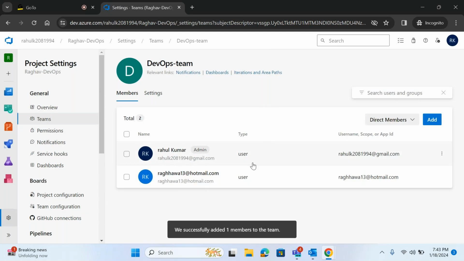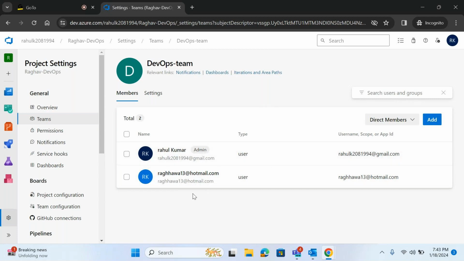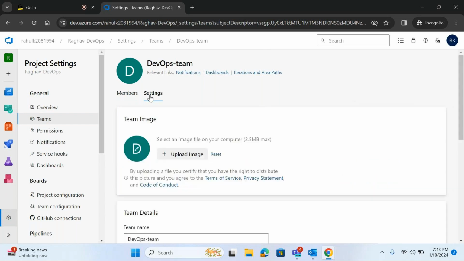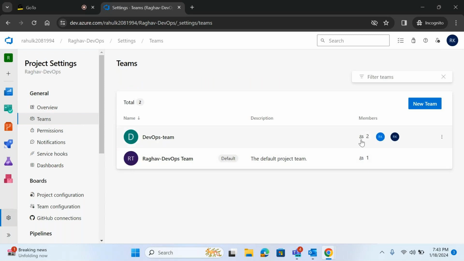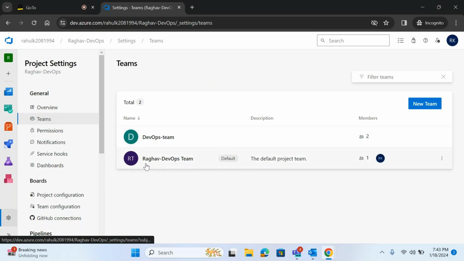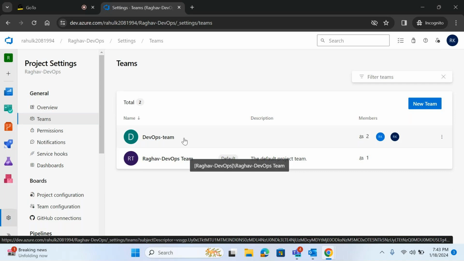So I have added one member, and he'll automatically get an email. Now if you see these teams, this is the settings. If you go to the permissions, we have created a team. Team is basically like a group. It is showing the members here. How many members? Two members. Raghav and the DevOps team. So we have created this.